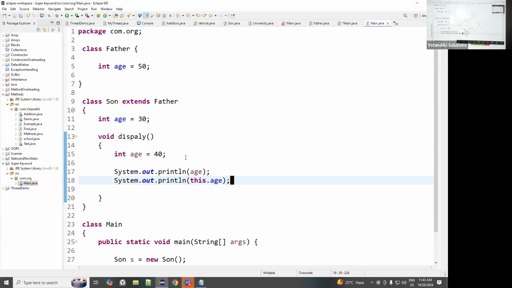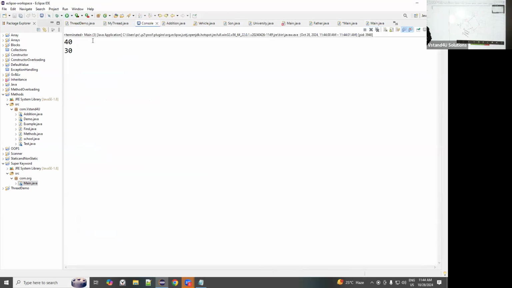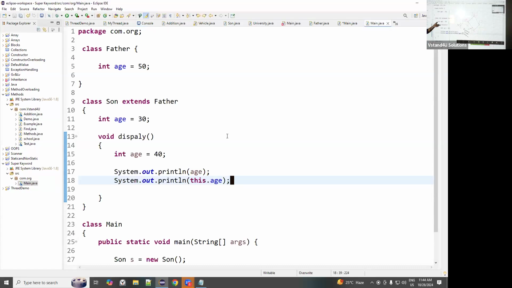Yeah, tell me. If it is wrong, also tell, it's okay. 40. Always the local variable will print first, then the global variable. See, now this is the local variable and this is the global variable, and both variables are the same. If I need both outputs, I have to make use of this keyword.